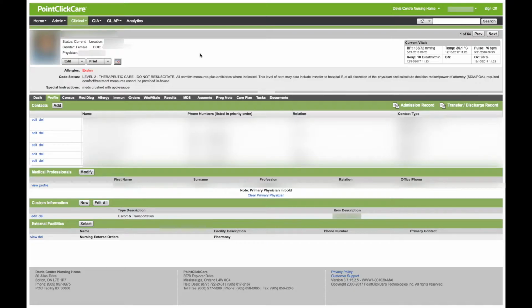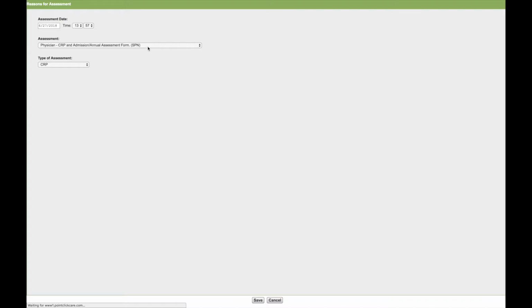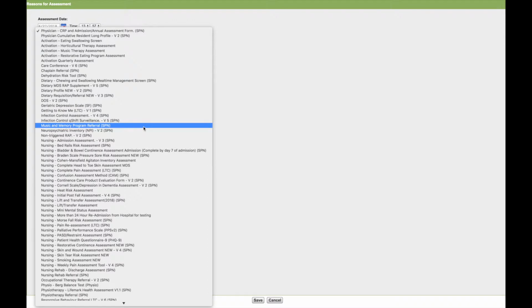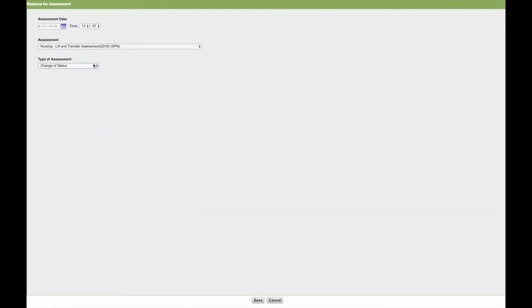In Point-Click Care, go to the Assessment tab and click on New. From the drop-down, select the Lift and Transfer Assessment. The types of assessments include change of status, current unsafe transfer level, fluctuating transfer status, mobility change due to CVA or hemiplegia, new amputation, other, or significant weight change. In this case, we will select change of status and click on Save.